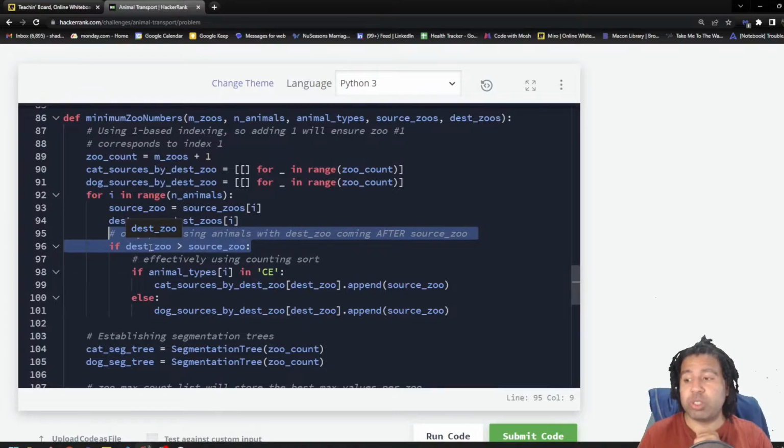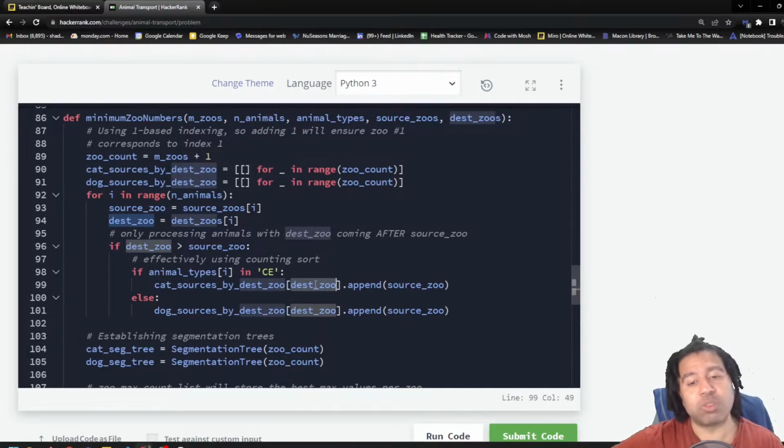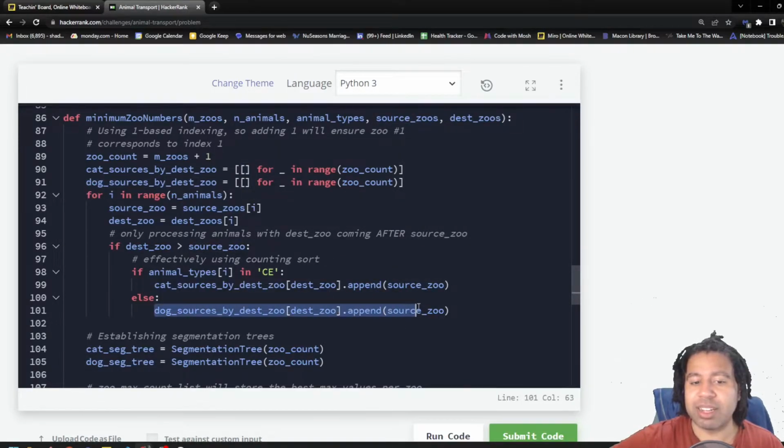So if you have a source zoo that happens after the destination zoo, we ignore those animals. So here, if the animal is of type cat or elephant, we're going to just lump them all together. I'm just going to call them all cats, essentially. Put all the cats in the cat sources by dest zoo list of lists, and we're going to put it at the specific destination zoo it's getting dropped off at, and we're going to append the source zoo to the list at that point, and everything else is a dog, and we do the same thing for the dogs.